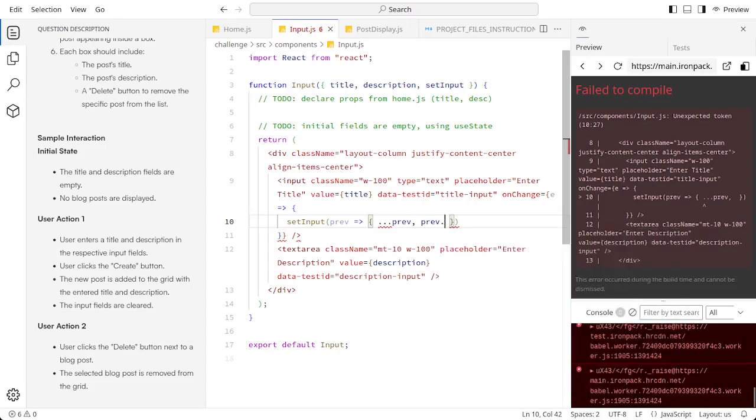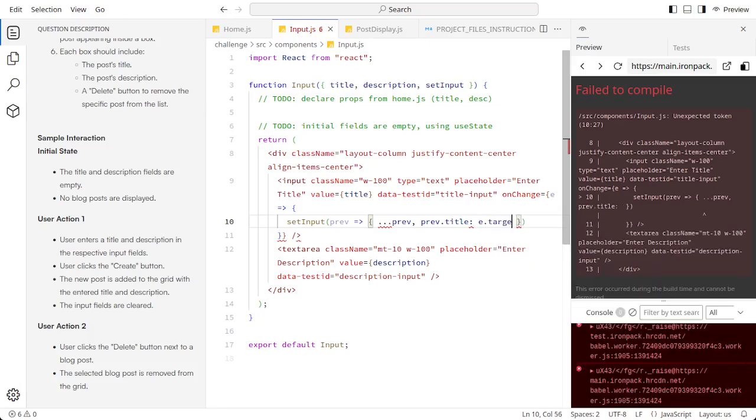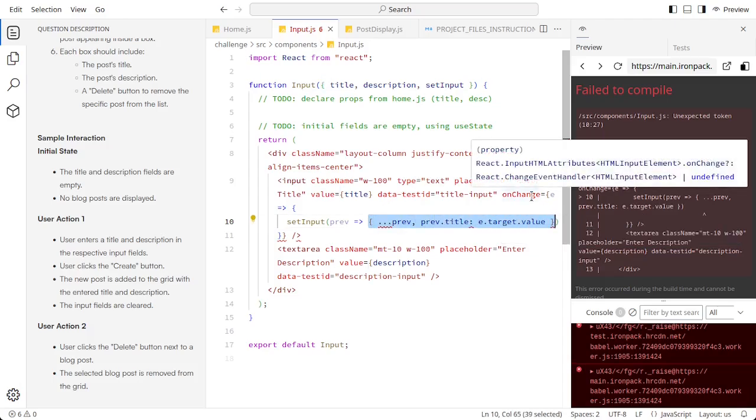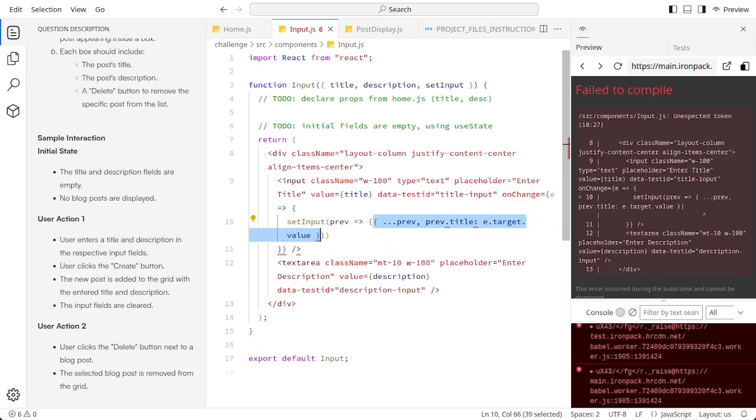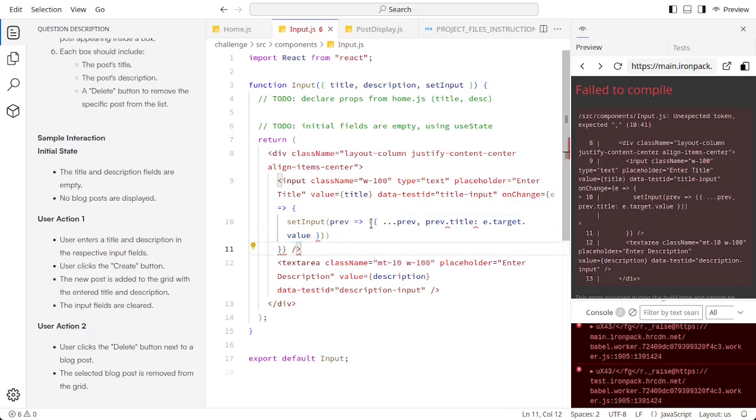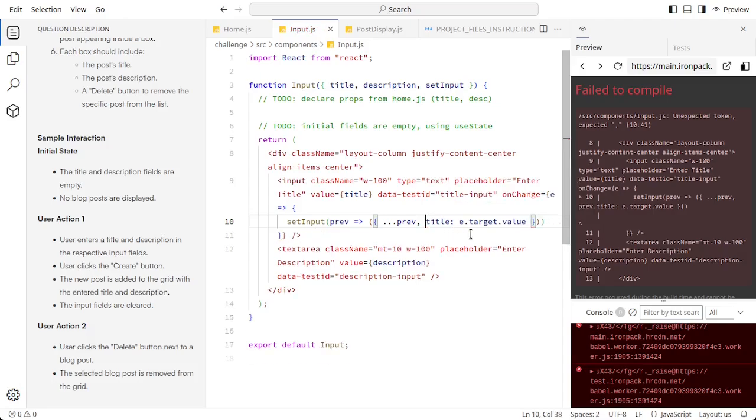The previous, the title. And then after the colon, we can insert the target value, but it's not being rendered correctly. It's showing red underline errors. So let's wrap this inside the parenthesis. The previous title, maybe it's directly title.